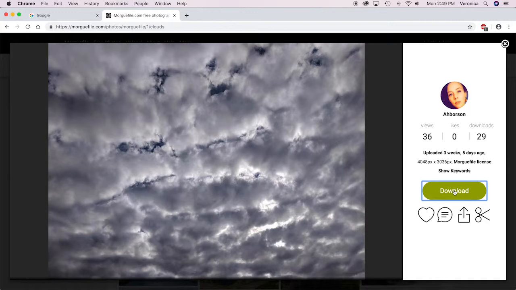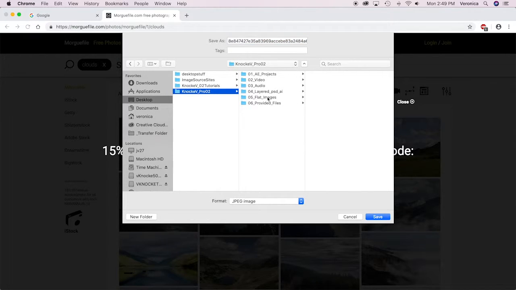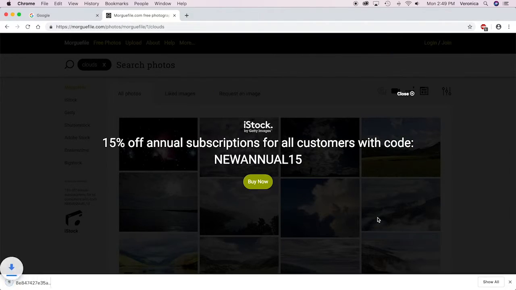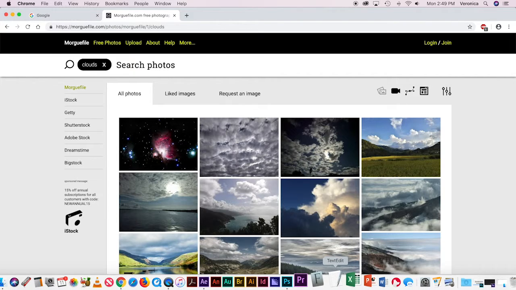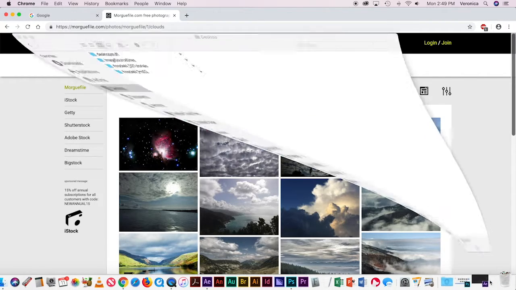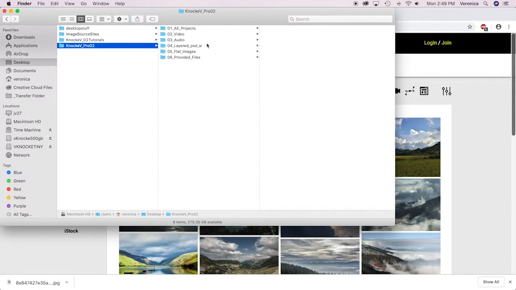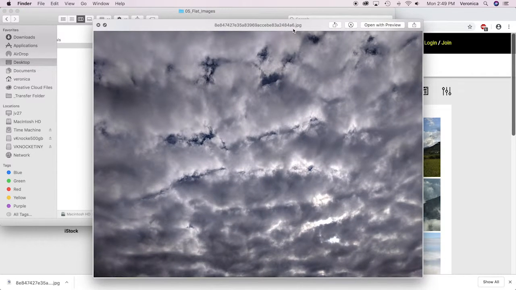So I'm going to download it, and I'm going to make sure it goes into my folder for flat images. Save. And now I can close this. I'm going to go look in my folder to make sure that everything I want is in there and that I haven't made a mistake. So flat images, and there it is.